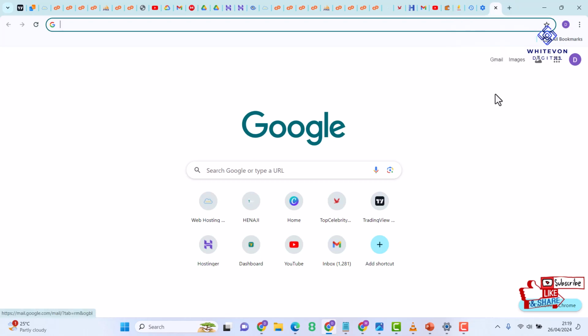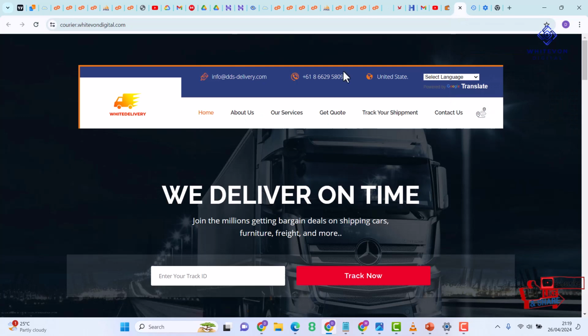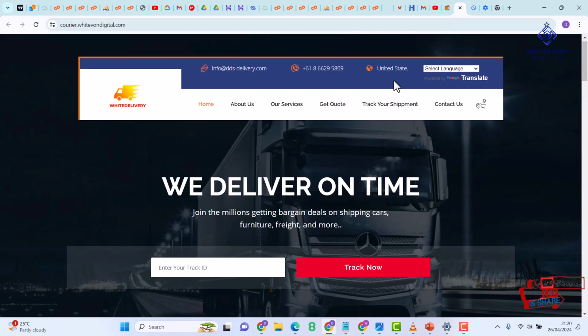So guys, here is the courier tracking website which we'll be using in this video. So this is the home interface. I'm just going to refresh. So guys, this is the home page, an awesome home page whereby we have the home, authors, our service, get quotes, track your shipment and contact us. These are the basic nav bars a standard courier tracking website should have.